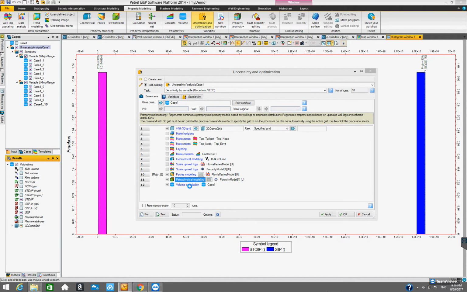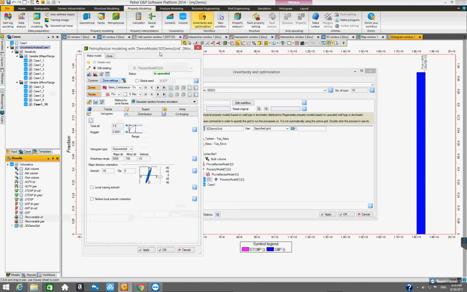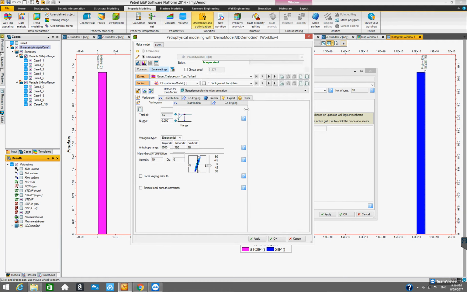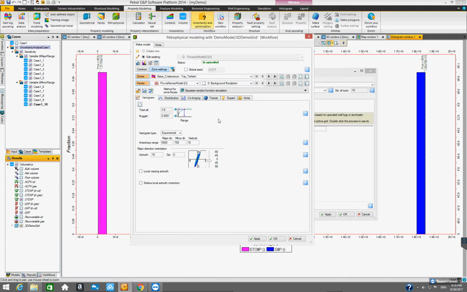So let's try petrophysical modeling. And this is actually for the porosity model, right? This is for the porosity model. So let's change this one to major DIR pore, right? And then change this one to minor DIR pore. And then okay.